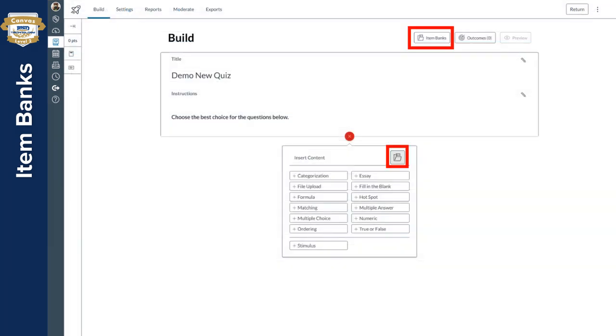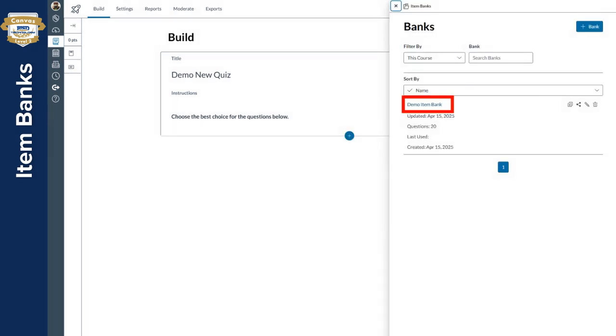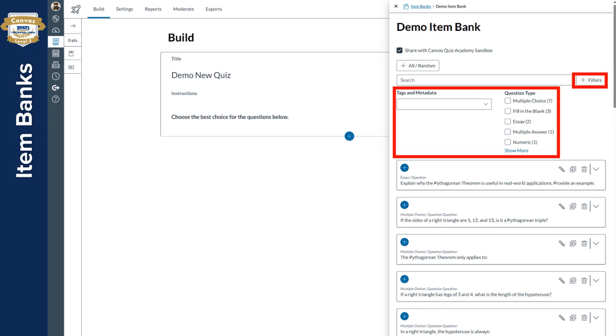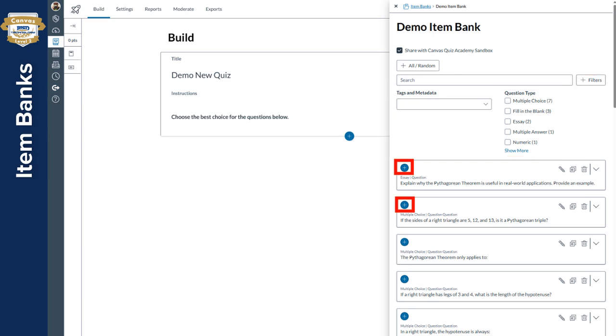Once questions have been added to an item bank, they can be added to a quiz by clicking the blue Add Content button in the quiz and choosing the item bank folder at the top of the Insert Content menu. Select a bank that contains questions. Teachers can then use the search field to search the text as well as the filters to search the tags for the questions. Afterwards, teachers can add individual questions by clicking the blue plus sign next to a question, or add either all questions or a random number of questions from the bank to the quiz using the All/Random button at the top of the page.